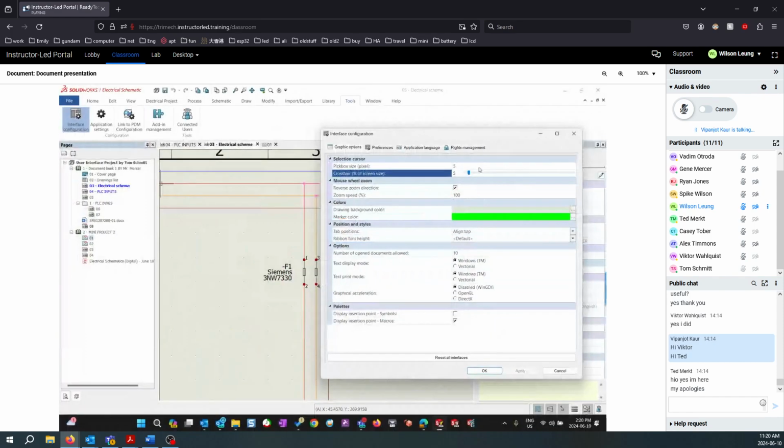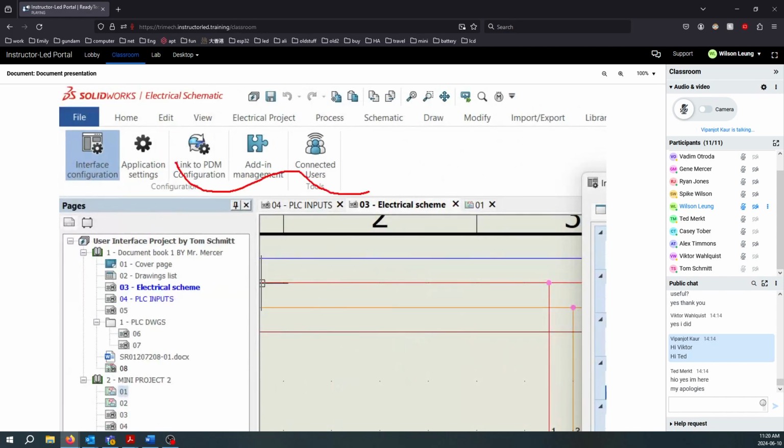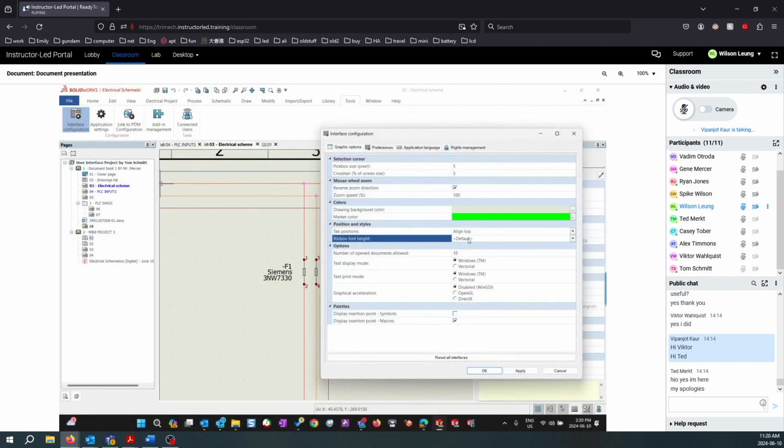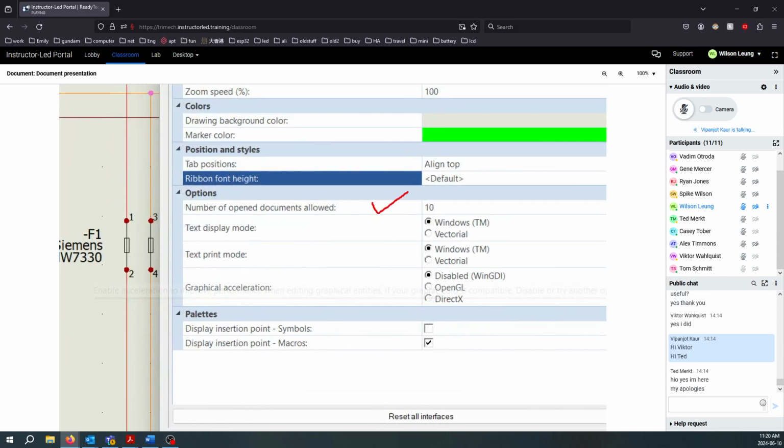Okay, so the next one is the ribbon font height. If this text is readable for you, great. If your eyesight is weak, you can change the text font height from here. So how many documents do you want to open at once? I never really changed this. Why would you open so many documents? The more documents you open, the slower your electrical might get. So please open what you need, right? So these are some graphic settings. You don't need to change this.